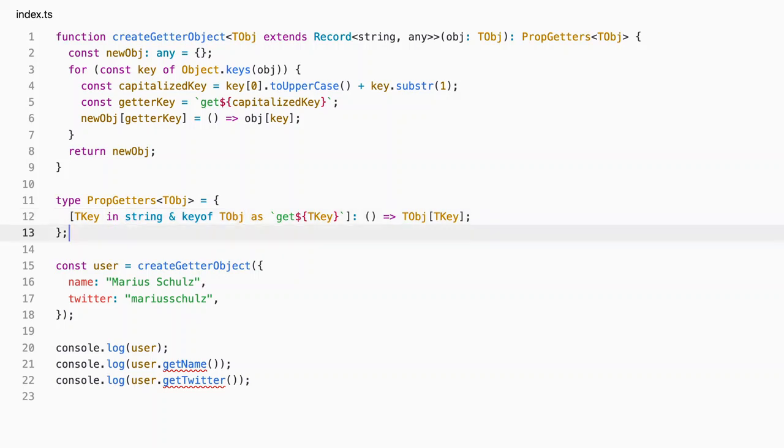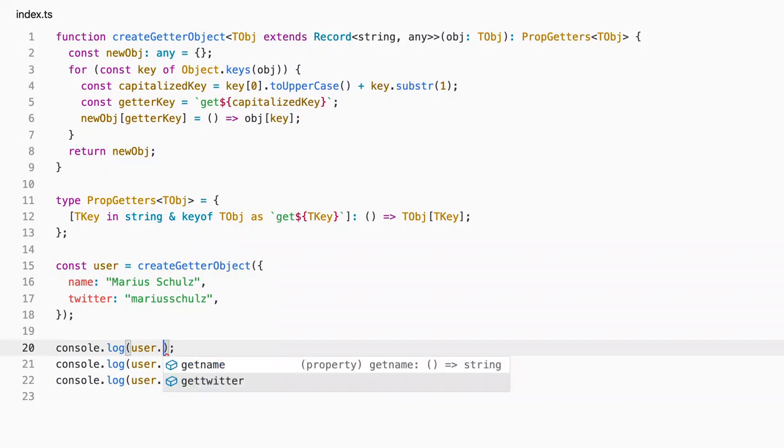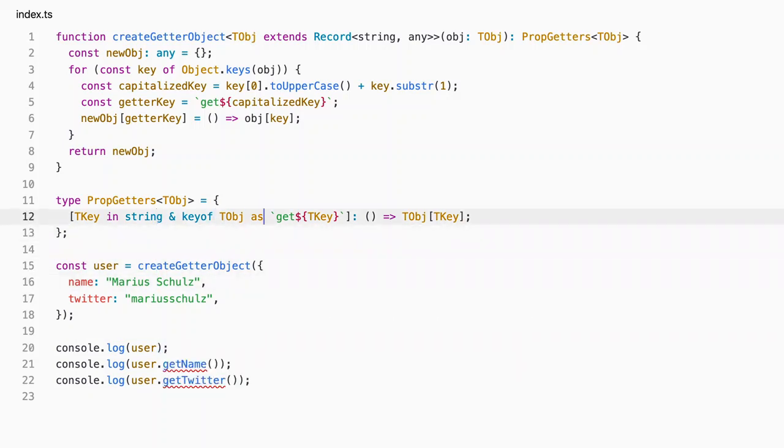Alright, so now that we have the key remapping in place, let's go down to line 20 and let's see how far we got. You can see that we now get two properties, getName and getTwitter. However, notice that the capitalization isn't quite right yet. This is because we're interpolating the name of the key exactly as it is. What we want to do instead is to capitalize the key name. The Capitalize helper type takes a string literal type and it uppercases the first character.